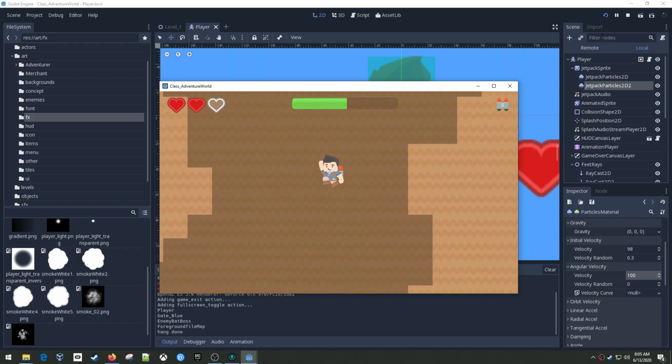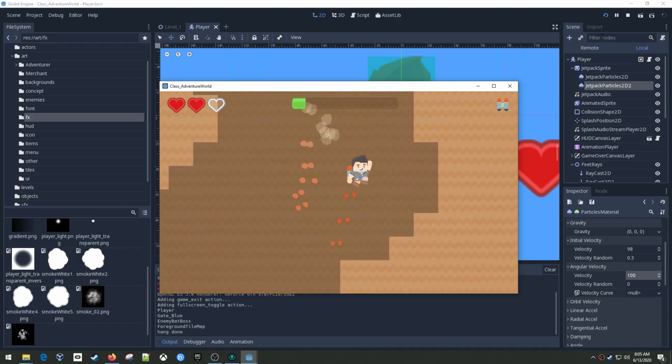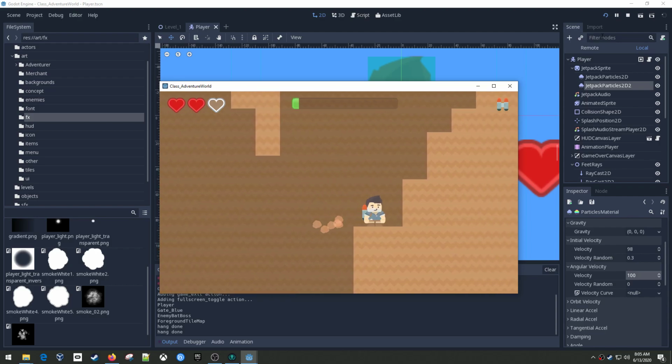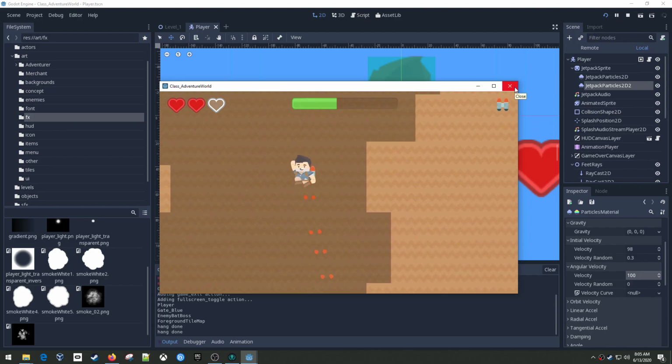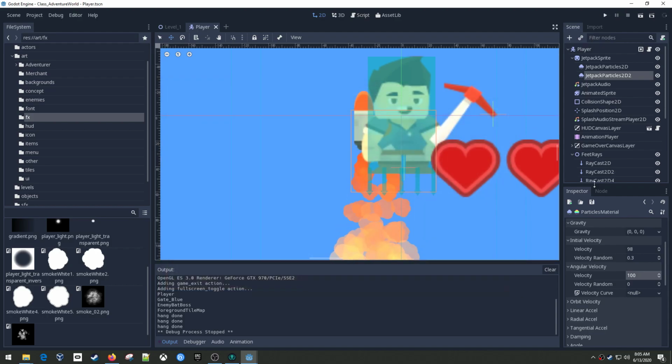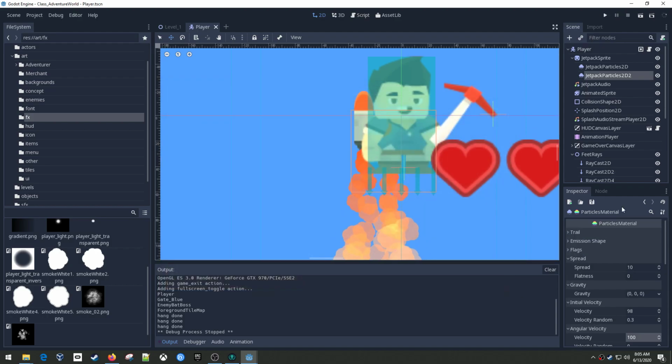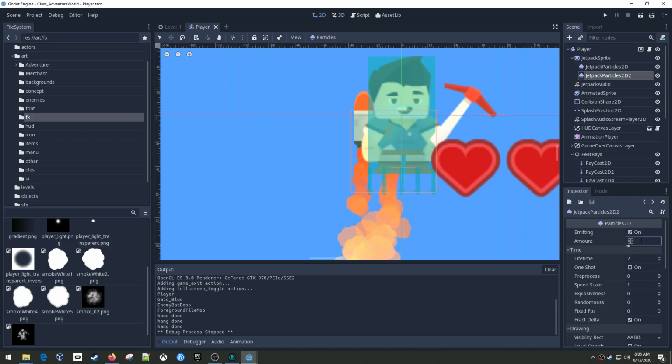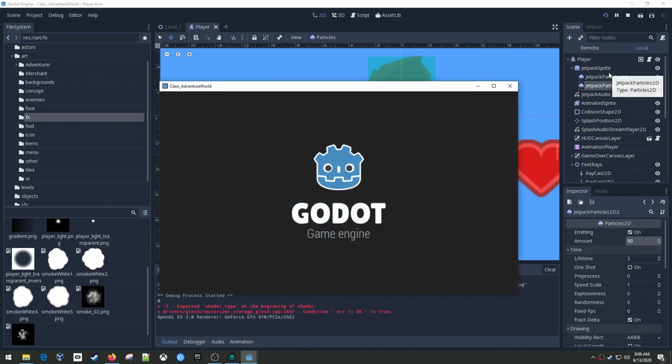Yeah, see how they're spinning now? And they last for a little bit longer. I like that. So yeah, I hope you enjoyed this video. I think our jetpack is looking fantastic. You know, we could even maybe do with a few more particles. Why not, right? Particles are supposed to be cheap. Let's go up to 90. Go absolutely bananas.